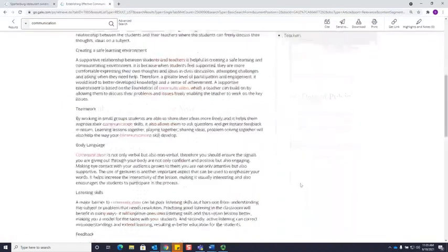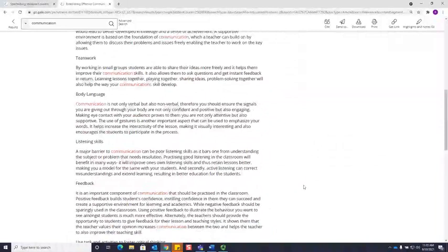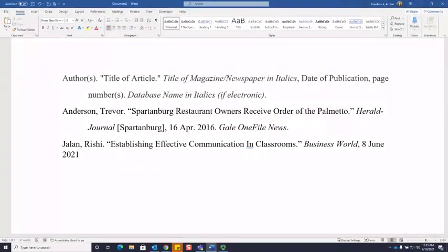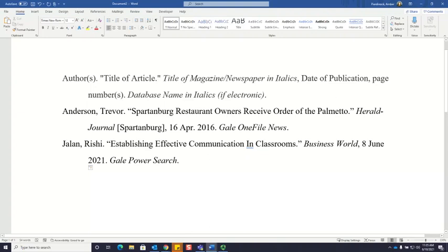And here I'm looking for page numbers. And once again, I'm not seeing any page numbers. So I'm just going to skip that. And I'll change this comma into a period instead. The final thing that I'll need to do is include the name of the database that I found this article from. And the name of the database is going to be Gale Power Search. I want to make sure that the name of the database is in italics and closed out with another period. And I'll make sure that my citation is double spaced and has that hanging indent for the second line.